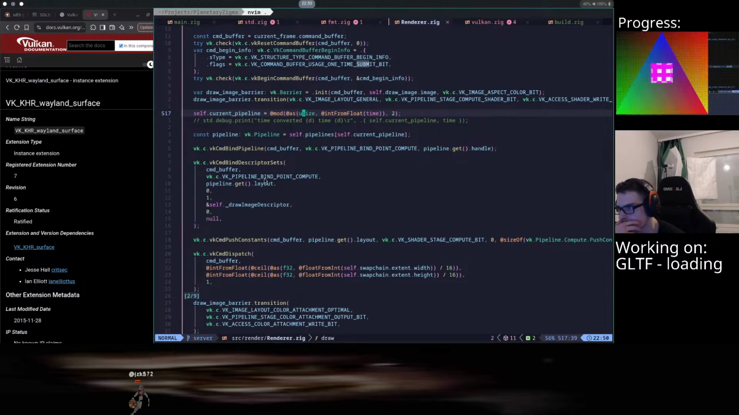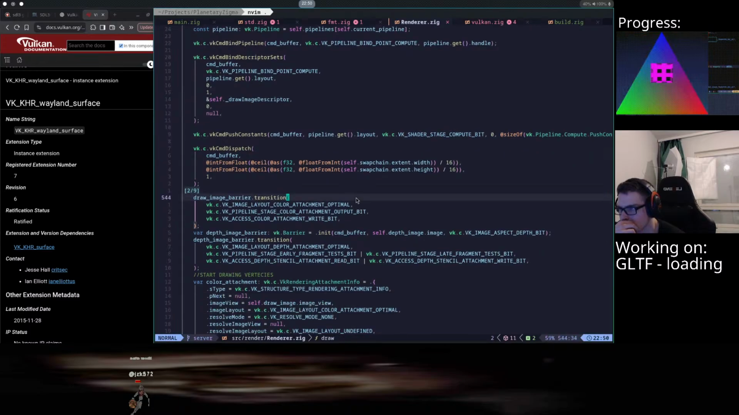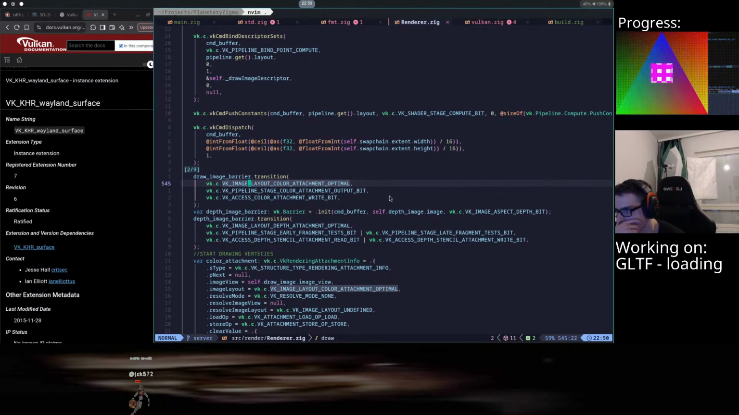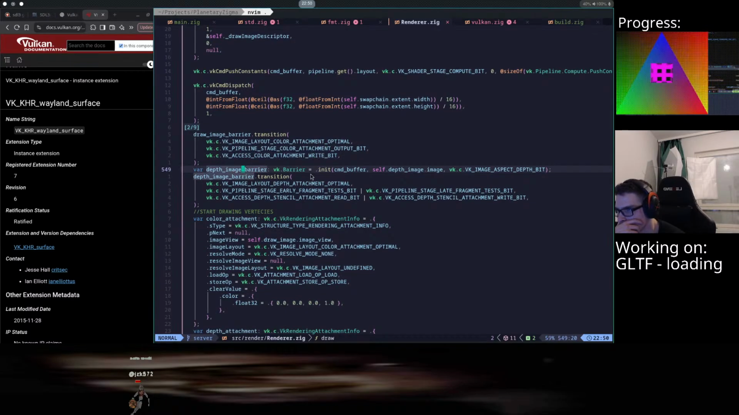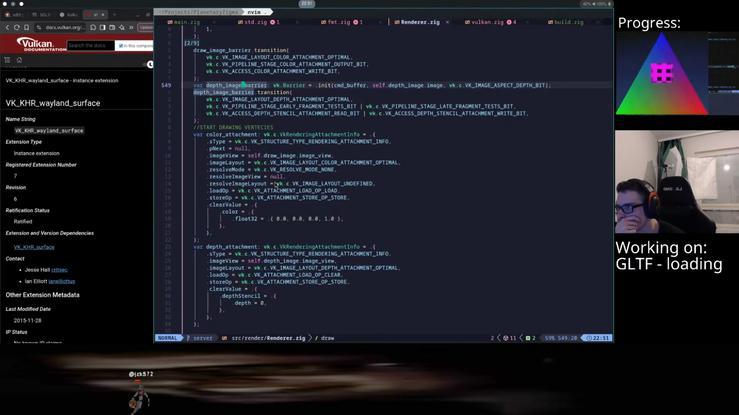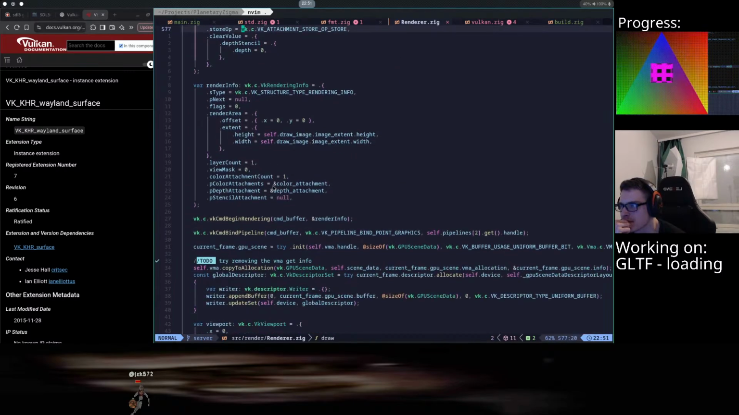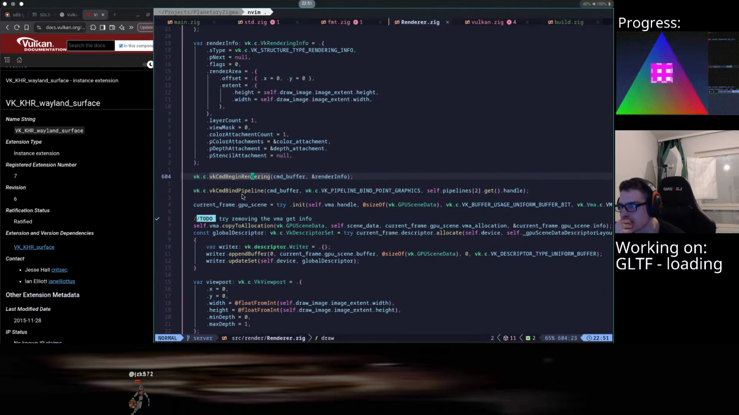Get find descriptor set, push constants. Yeah, I'm actually doing the... Maybe I do have it wrong. Transition to color attachment, stage attachment, depth image. Okay, I think I might have color attachment, depth attachment, render info, command pipeline, bind pipeline. Current frame GPU scene.